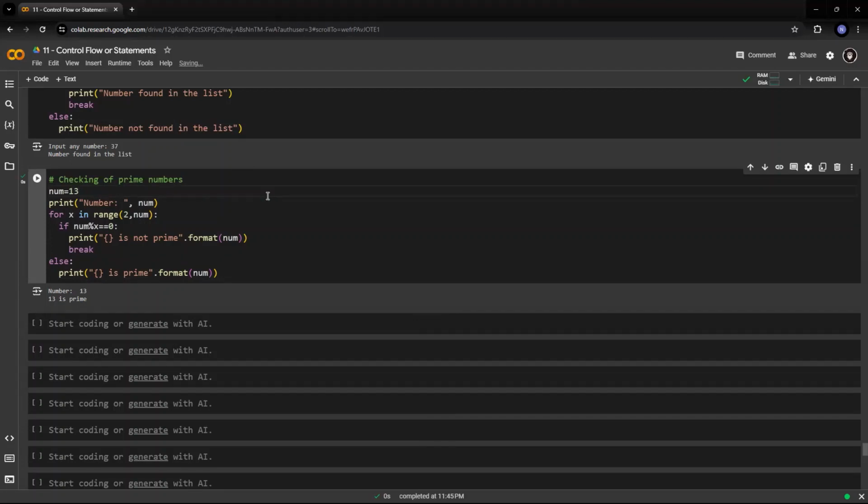So when the break statement is encountered, Python abandons the remaining statements in the loop, including the else block as well, and it will move out of the entire loop. So the code that we just ran uses the for loop from 2 to the desired number minus 1. Suppose I have 13, it will run from 2 till 13 minus 1, that is 12.